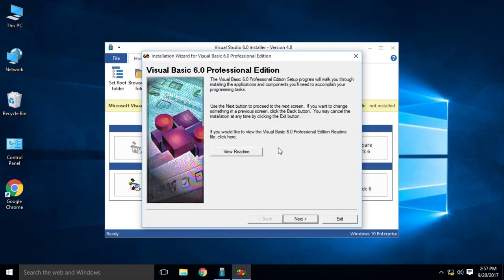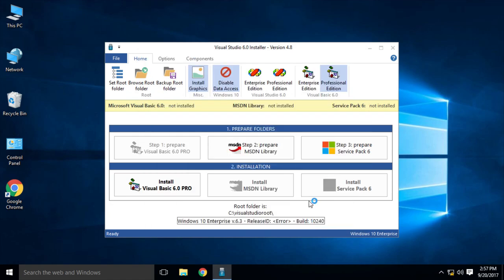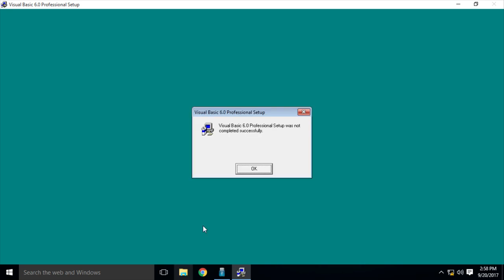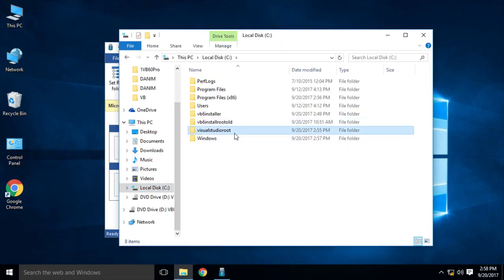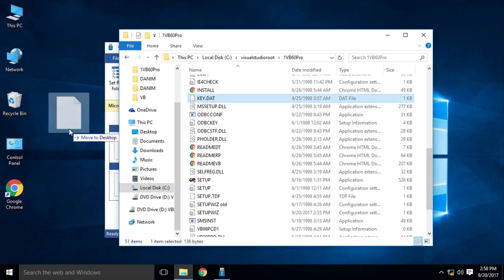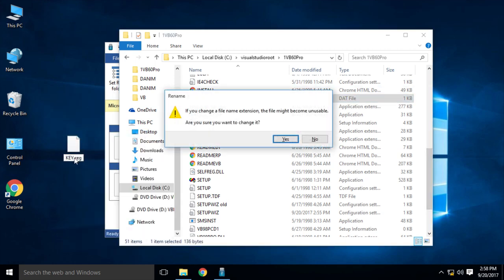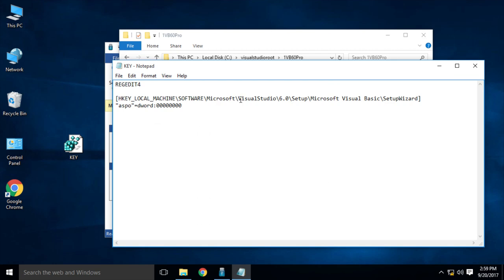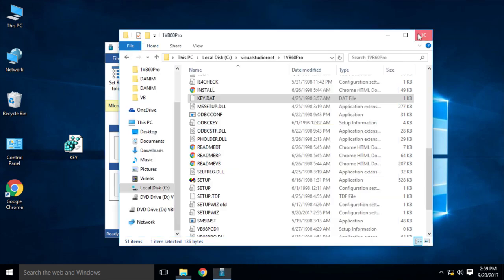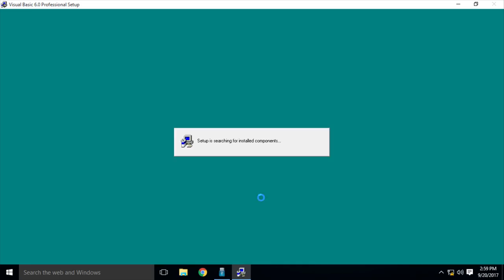The first install attempt will fail and complain about the installation wizard. This is likely because the wizard inserts a key into the 64-bit registry rather than the 32-bit one. We can fix this manually by finding the key.dat file in the root folder we created earlier, copying it to the desktop, renaming it to key.reg, editing it to insert WOW6432Node followed by a backslash in between the Software and Microsoft parts of the registry path, and then saving and running the file. This should allow the installer to progress to the next stage.